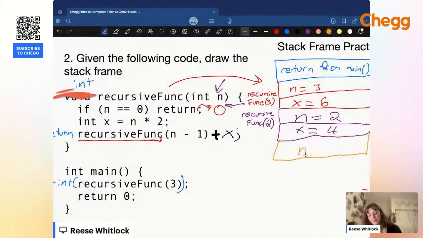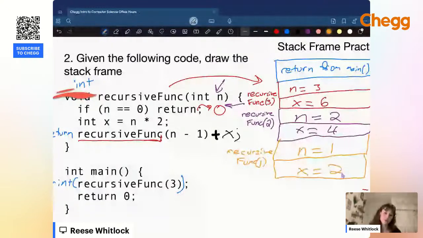Okay. I'm going to get a new color so we can keep tracking it. So recursive func with the parameter of 1 makes its new parameter a copy of the parameter and says n equals 1. And if n equals 0, then it returns, but it's not. Then we go to the next line, and x is 2, so x equals 2. And do you see how there are all these values of x, but they have different values? That's why each function call has its own portion of the stack, because they're all called x, but they all have different values and they're all stored in there.